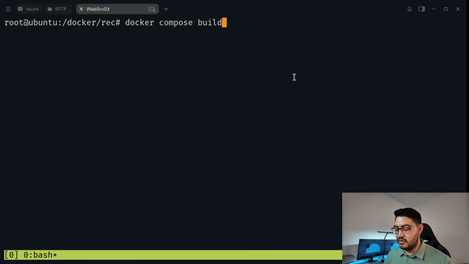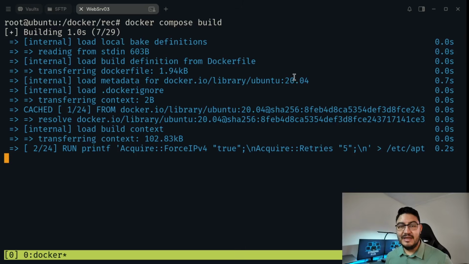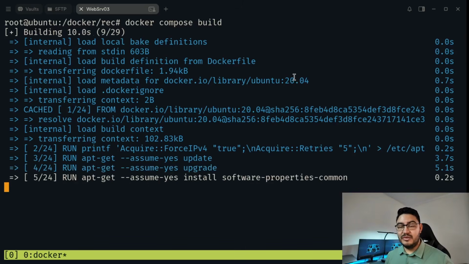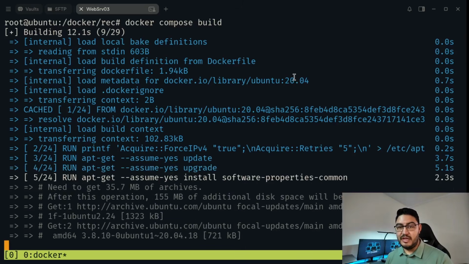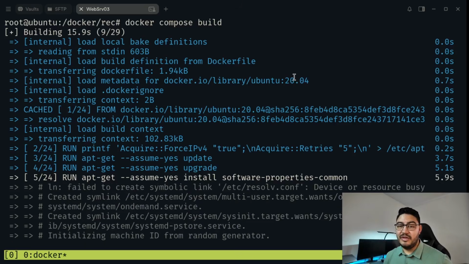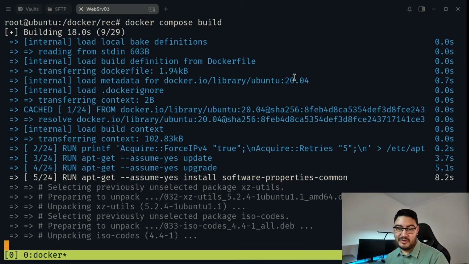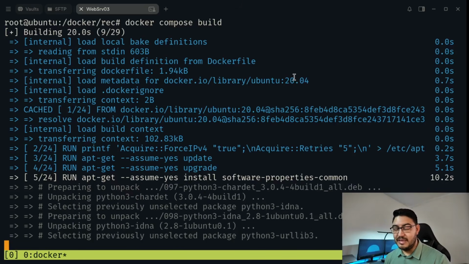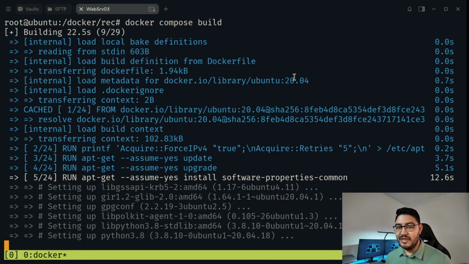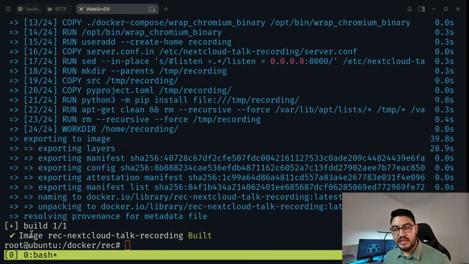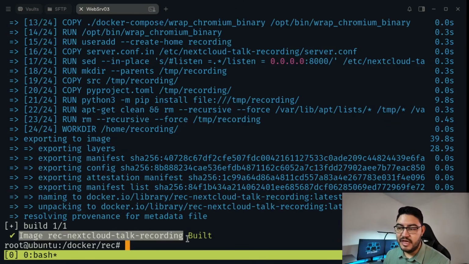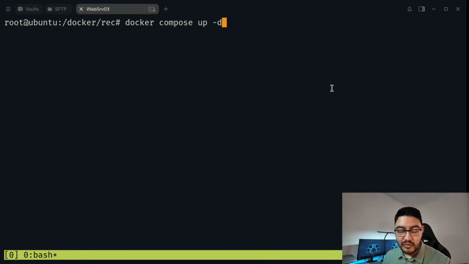And now we can run the command docker compose build. Why can't we do docker compose up -d? Because we don't have an image yet. That's what the Docker file is for. This one will build the image locally on our server, and then we can use that image to build a container for the recording backend. Unfortunately, there is no image that you can just pull from Docker Hub. And once everything is done, it should say here that the image is built. And with the image being built, we can start up our container with docker compose up -d.